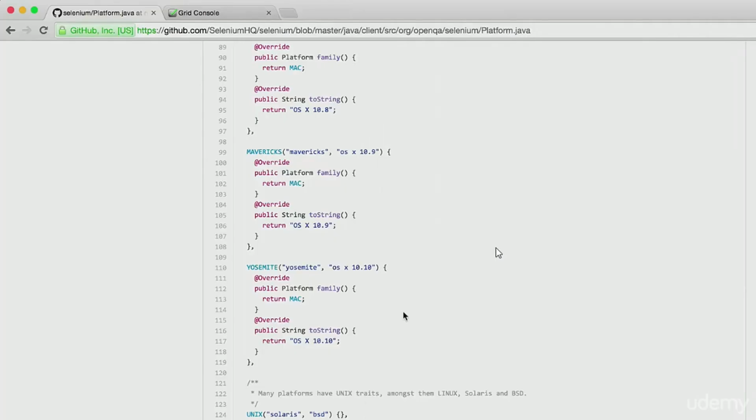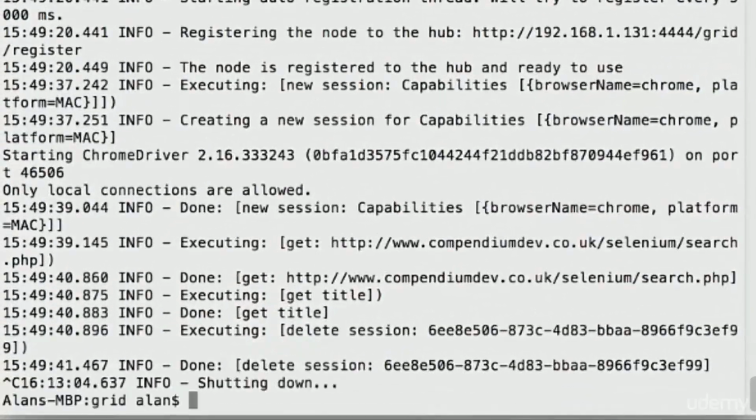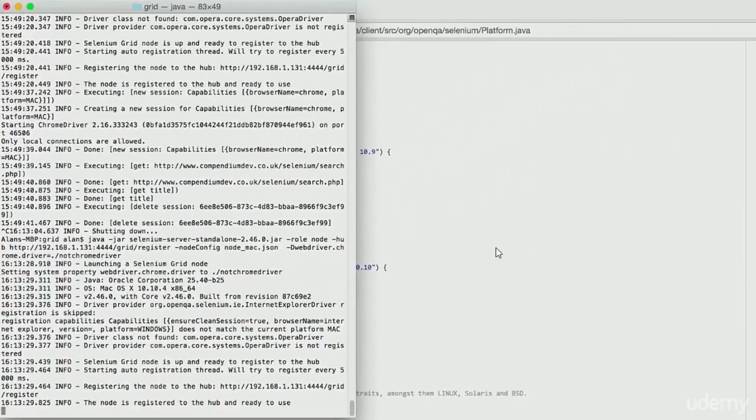a Mac. Okay, so if I start up the node using a config file, then we will get a different result. There's our console. Let me close down the old node, start up a new one, and the difference I'm going to add now is I'm going to say start it as a node, yes, register to that hub, yes, and with the node config from the node_mac.json file. So IntelliJ is still set up to use Yosemite, so let's run that test again.